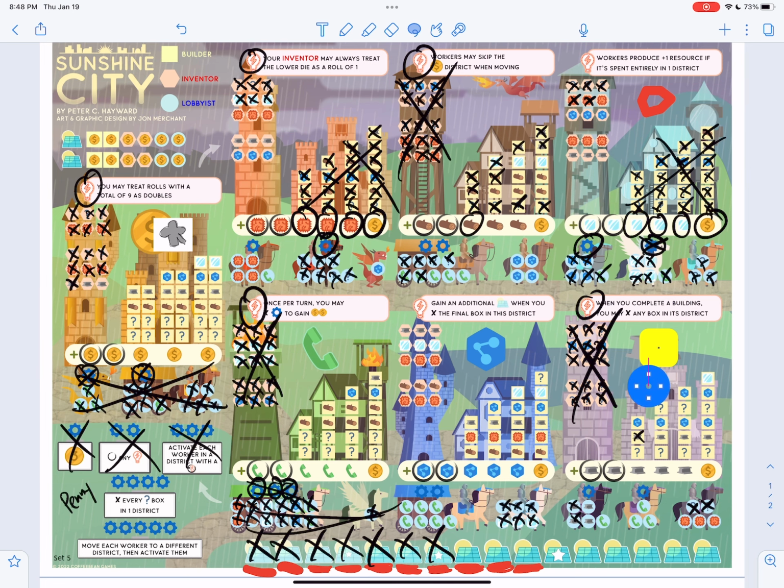Okay, so 1 for my inventor, sorry. 2 steel, which I'll spend over here. That gets me a solar panel. Don't think that triggers anything else. I think that's all. Then my builder moves 1, 2, 3, 4, 5 into the wood district. I can get more glass and a gold, but I don't think that helps me in the slightest. Does it? Hang on.